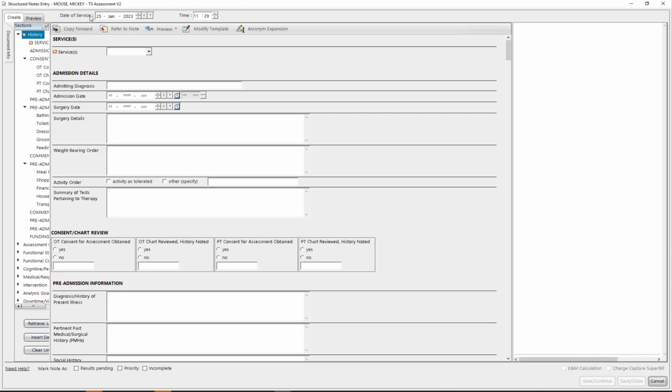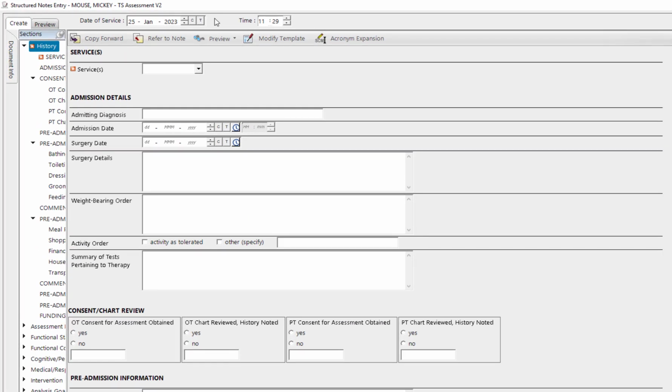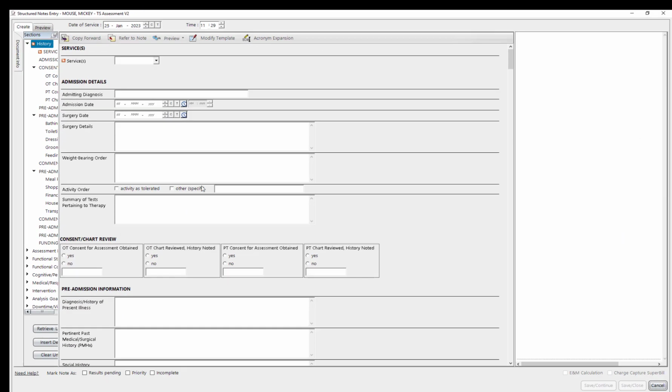So up at the top, you can see there's those date of service and time windows that you can adjust if you need to. There's a menu bar that has a button for what we call copy forward, refer to note, preview, modify template, and acronym expansion. And I'm going to explain what each of those do a little bit later. On the right-hand side right now, we have a preview window. We've got the document entry in the middle, and on the left here is what we call a sections panel. And right now it's very difficult to read all the sections.